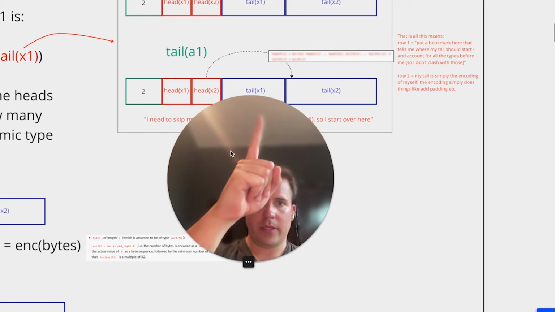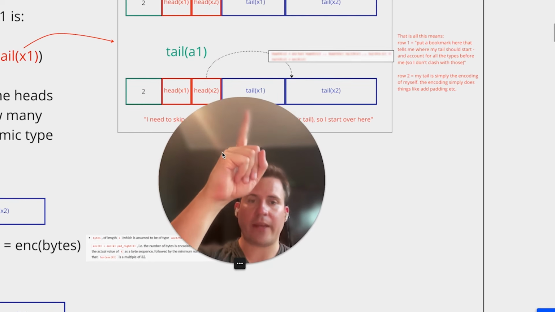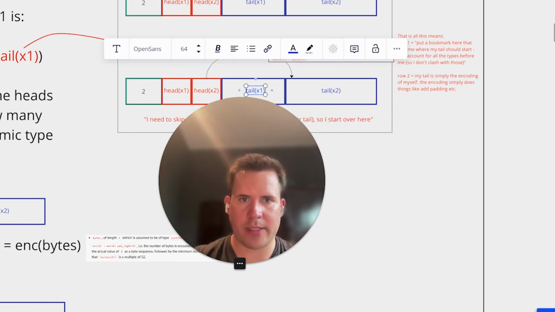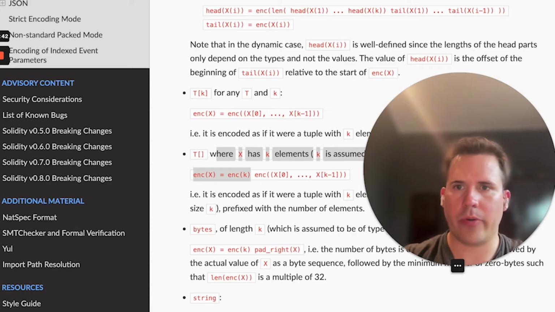Now, this also means this is actually the tail encoding of a bytes, right? What I mean is the tail of X1 is the encoding of X1. That's what's stored there, right? How do I know that? That says it right here.